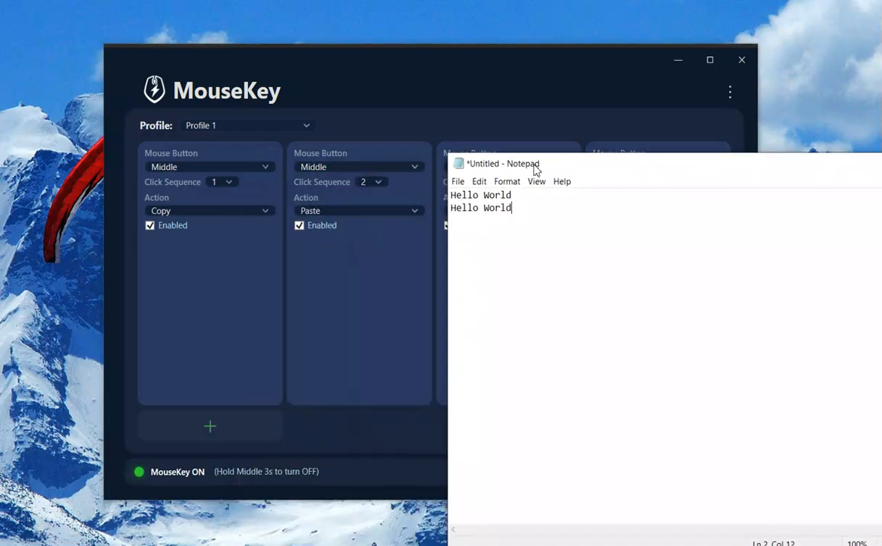So I'm going to open up Notepad. I'm going to select the text. I've already started a chain of hello world. I'm going to click this once with my middle button. And then I'm going to go down to the next line. I'm going to double click, which is my paste. And here it's pasted my text.